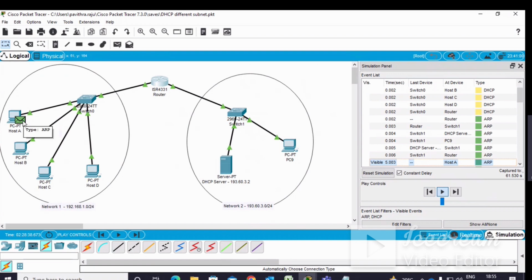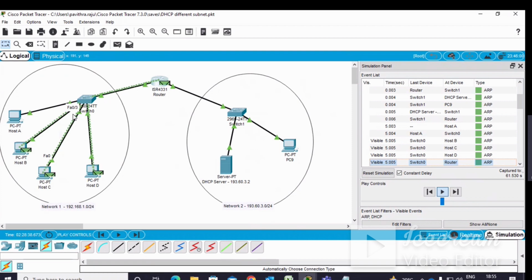Now the host A generates a GARP request for the DHCP client IP. The DHCP client IP is not in the ARP table. Okay, then the ARP process drops.